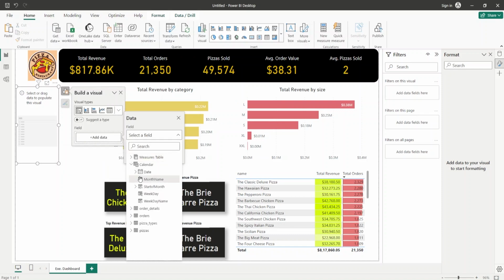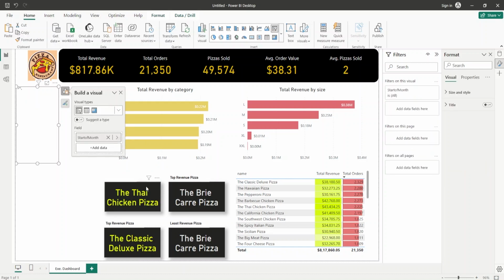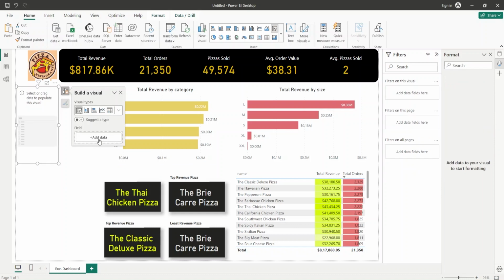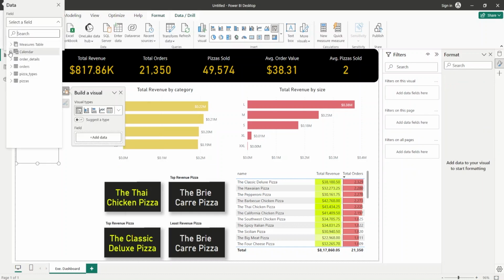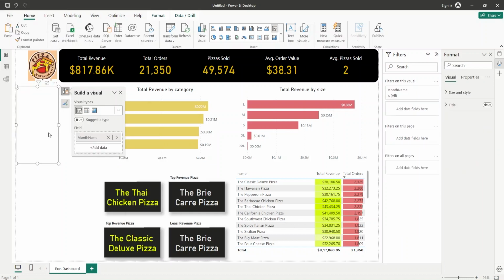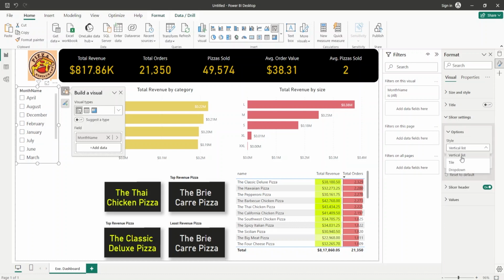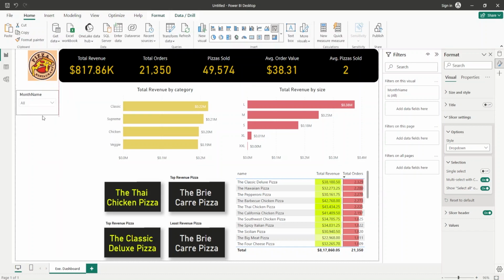We can add it from the calendar, and here we can add start of the month. We can add month name. So let's add month name as a slicer, and we can change the slicer setting from vertical list to a drop down. Drop down will look perfect. For the selection, we can show a select all, and we can also do a multi select. So this is our one slicer.